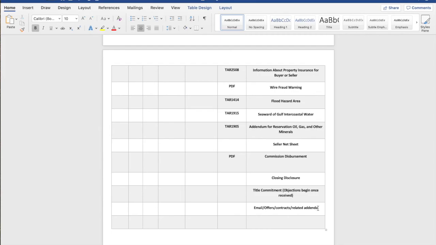The last one is emails, offers, contracts, related addenda. This is extremely vague in general on purpose. Anytime anybody communicates with me about any house, I keep them. If somebody submits an offer that my buyer rejects, I keep it. If somebody emails me about the house, I save those emails. Any contracts related to anything, but this is the catch-all. Because in real estate, if you get into trouble, it becomes a he said, she said thing. And you want to keep all documentation that you have on a particular transaction to help defend yourself.